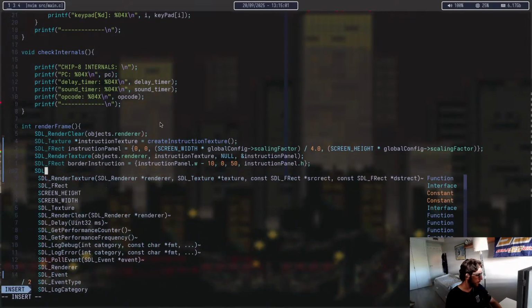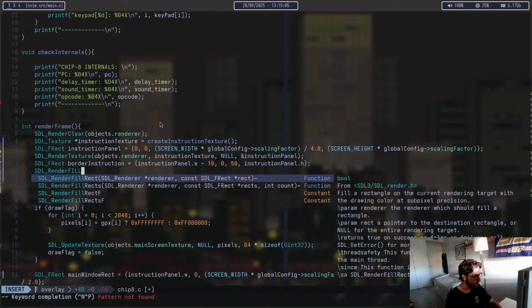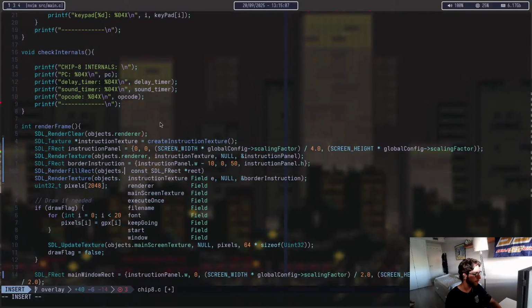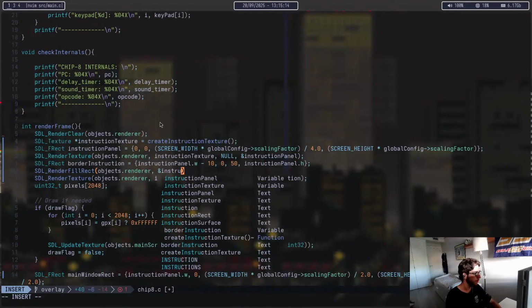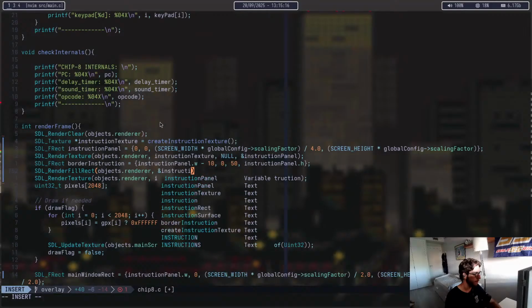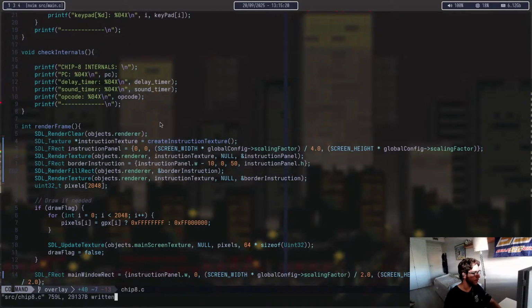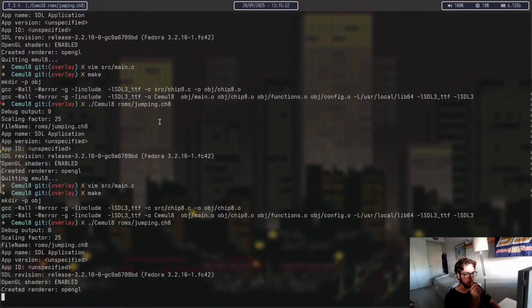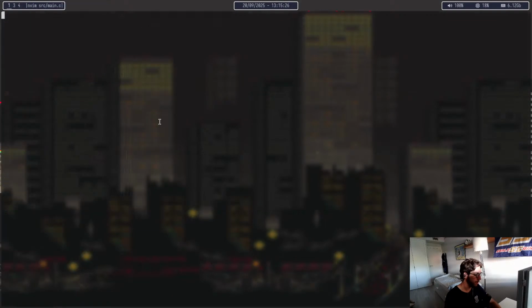Okay, guess I need to do SDL render fill rect. Don't you think so? My instruction panel. No, not instruction panel, my border instruction. Not quite what I was hoping for.